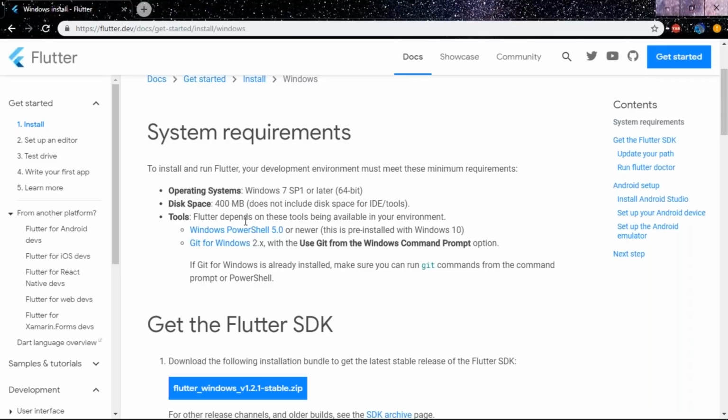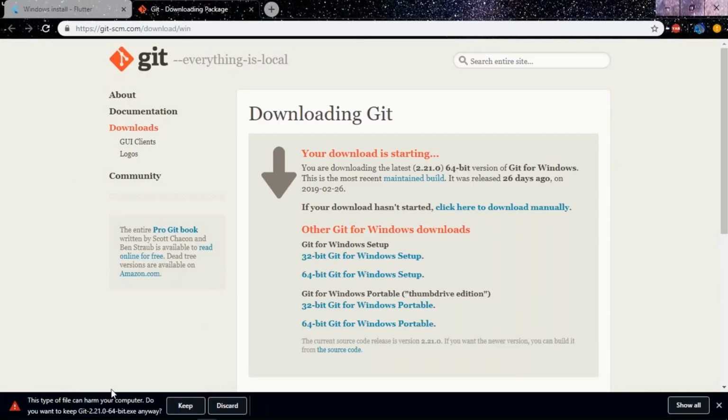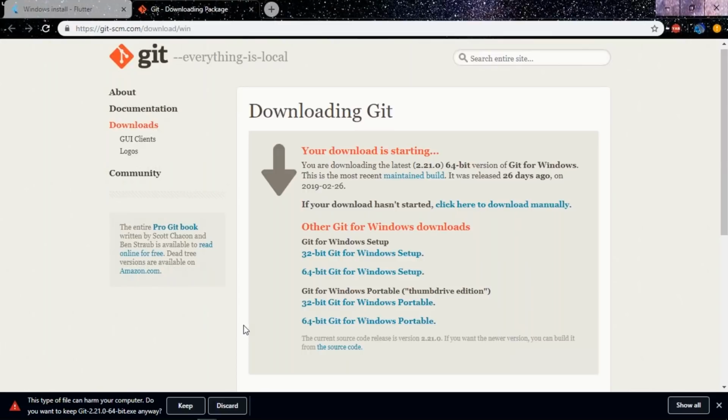And for the tools section, Flutter depends on these tools being available in your environment. First of all is Windows PowerShell 5 or newer, and the second one is Git. To install Git, all you have to do is click on that link, and that should show you your Git download page.